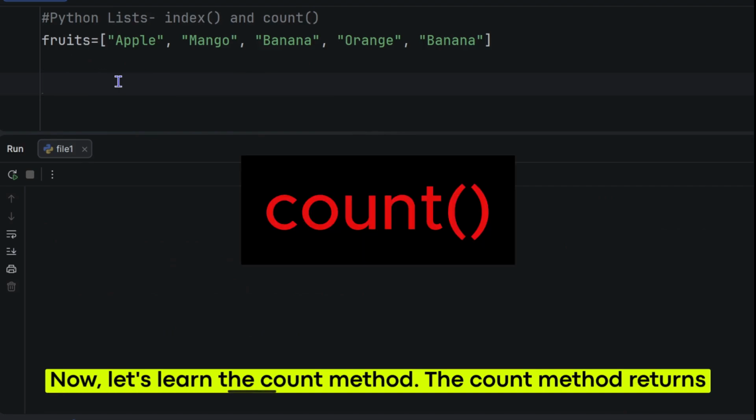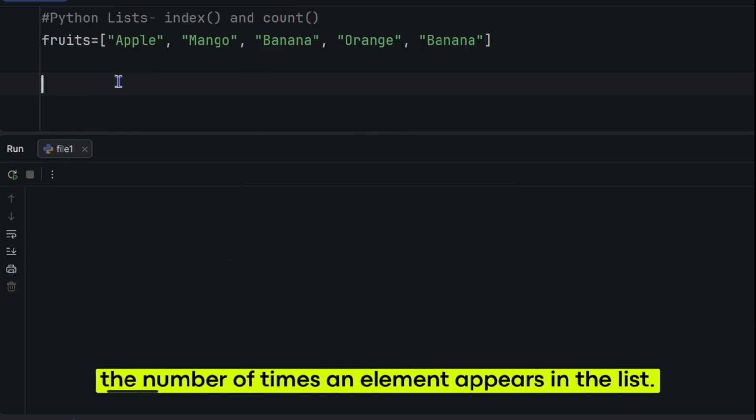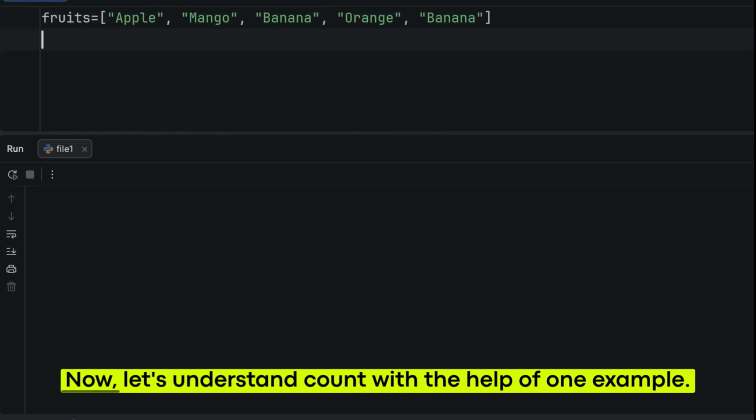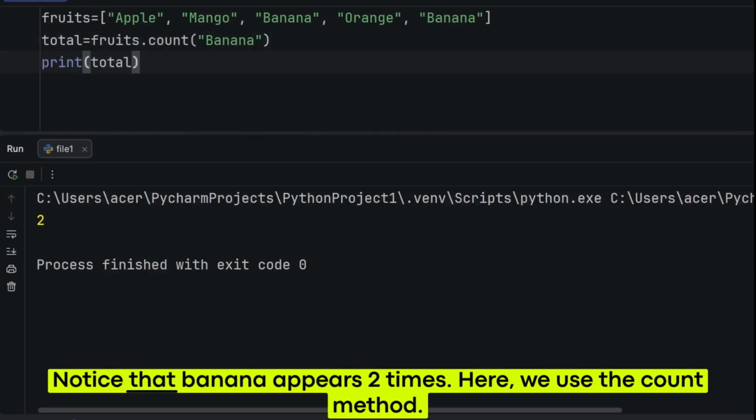Now let's learn the count method. The count method returns the number of times an element appears in the list. This is the syntax of the count method. Now let's understand count with the help of one example. Notice that banana appears 2 times. Here we use the count method.